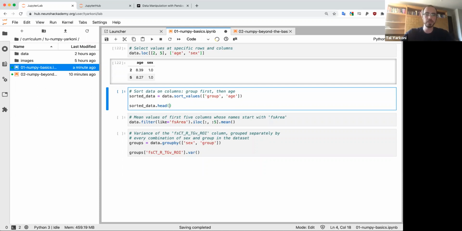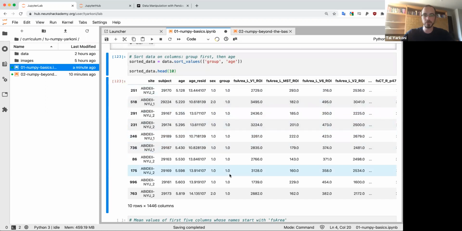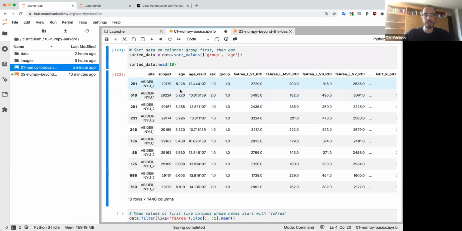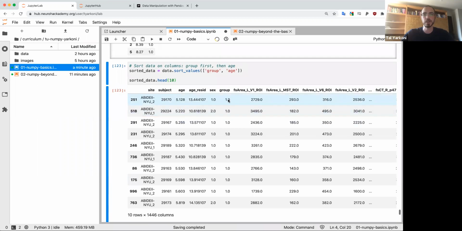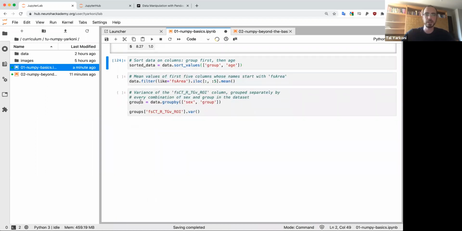So if we look at the first 10 rows of the result, you can see that now all of the rows are group 1, because there are many, many rows. And then within that, you can see that age increases monotonically, right? So these are very young children in this case. These are 5-year-old children, and one is autism. So these are the observations that are very young children with autism. So we can sort data.